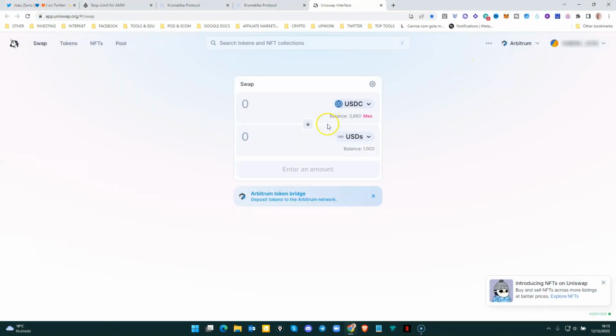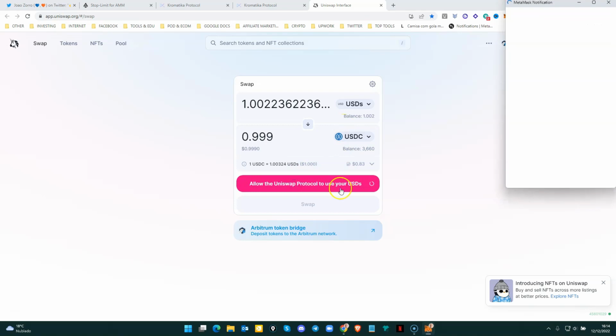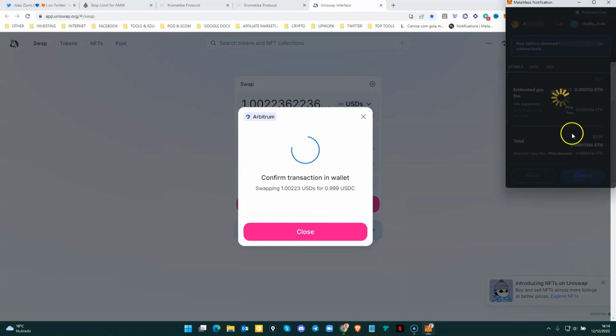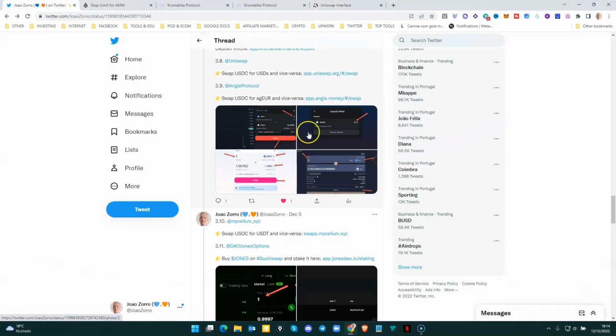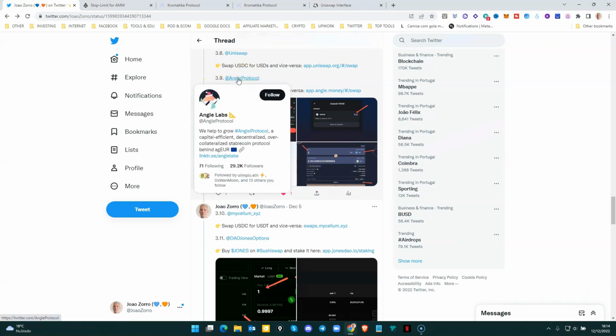And you can just click on the arrow and you can click on max here, and you are just reversing the process. So you are swapping all your USDS for USDC. So allow Uniswap protocol to use USDS, and then confirm swap and confirm and close. So let's move on.